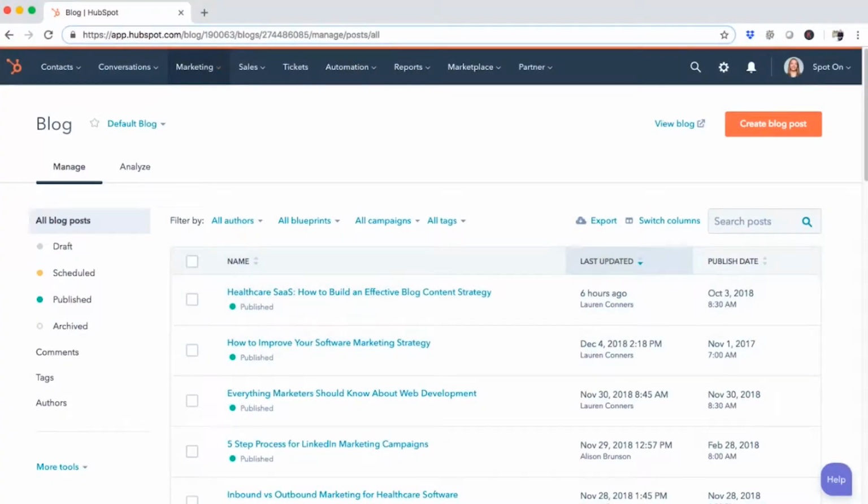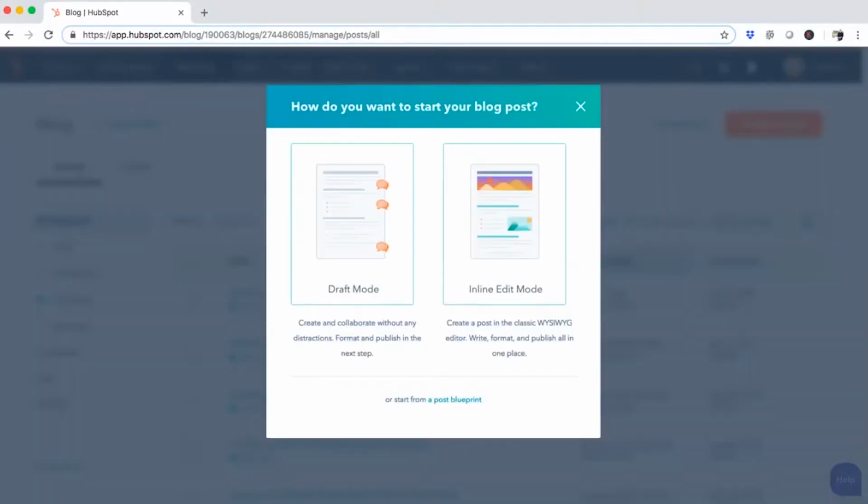So first, you'll just want to go ahead and create your blog post. And I typically choose inline edit mode. You can also choose draft mode depending on your preference.